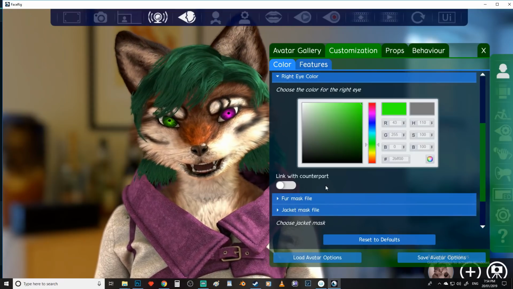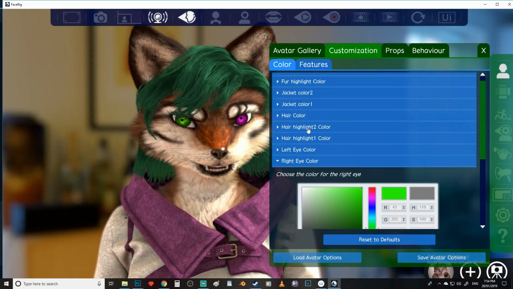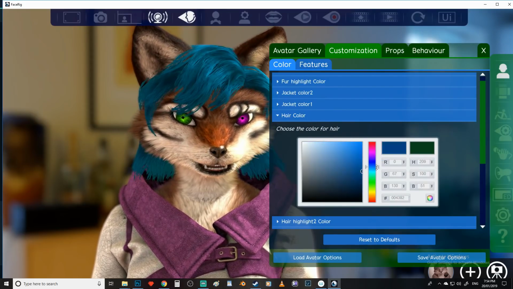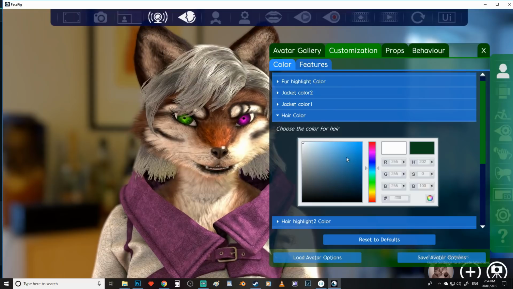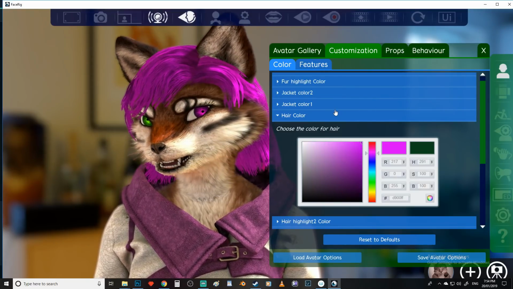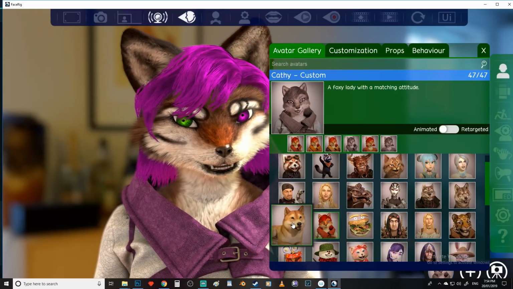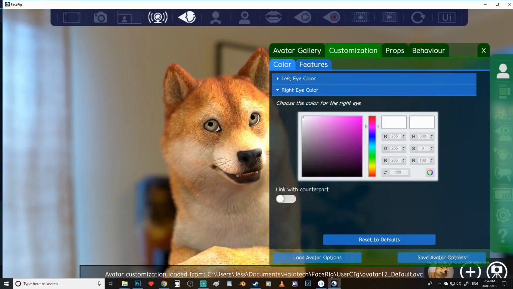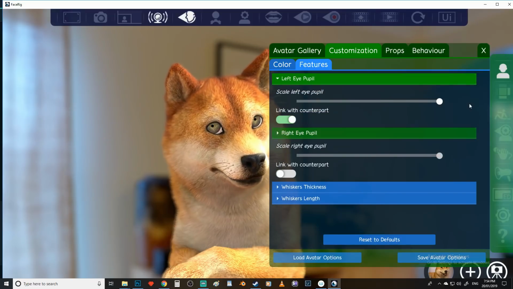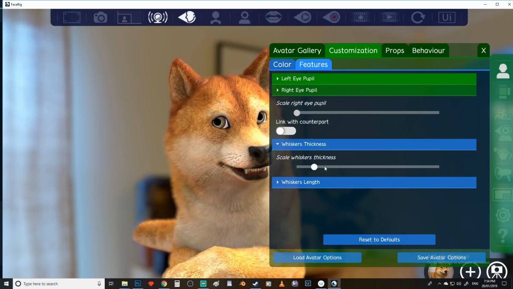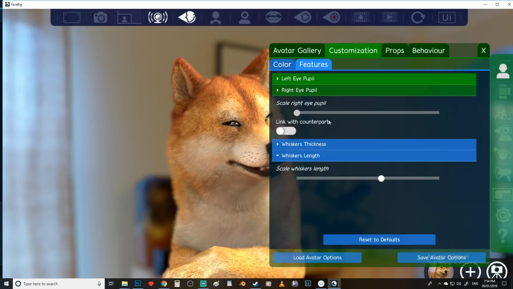And the rest of the customization is in here. Unfortunately, you can't do much about the hair, as far as I'm aware, unless you're a 3D modeler who knows what they're doing. I think this is a good look for Naira. Every avatar has their own things, so I haven't really explored Doge's features. Most of them seem to have a pupil scaling. This one's got a whiskers thickness and a whiskers length, but nothing else. You can't play with his ears or his head shape or anything.